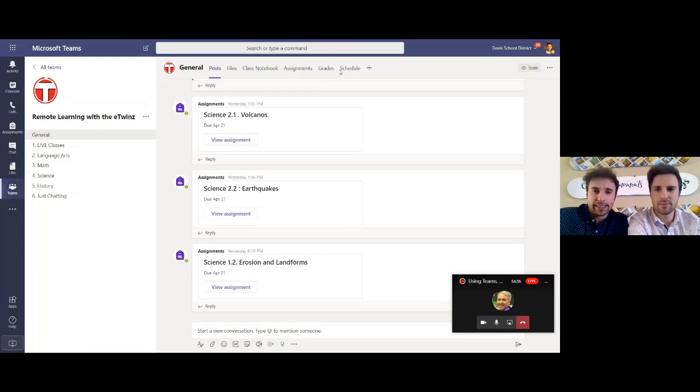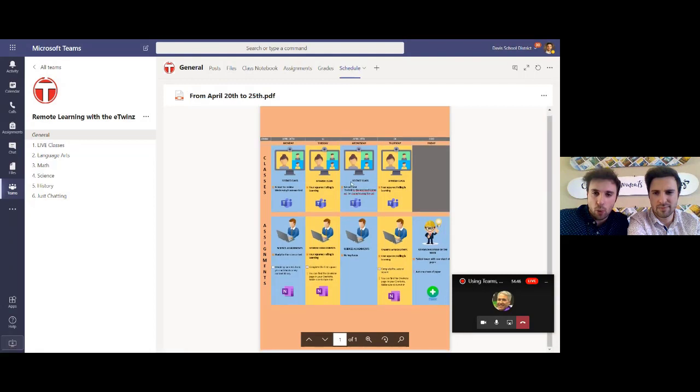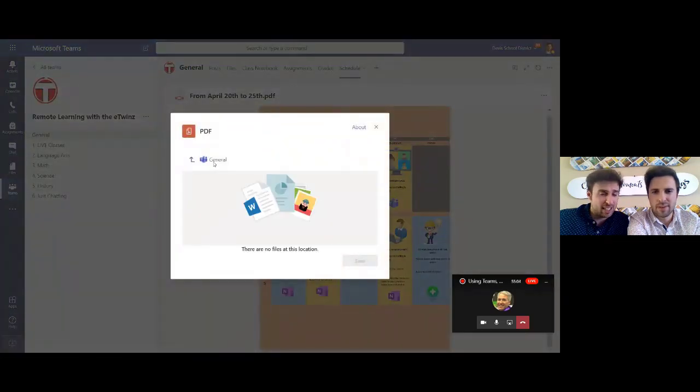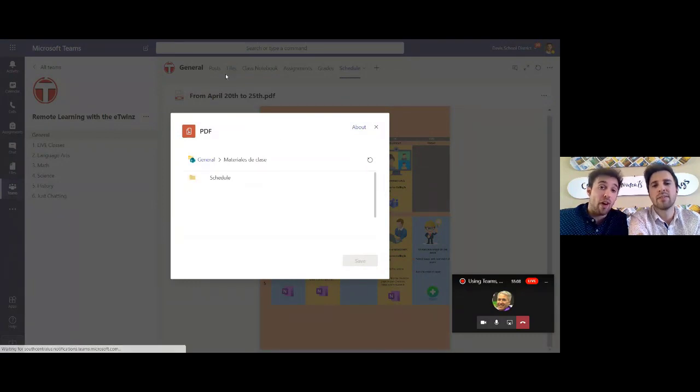So here we have this tab that we create every week. It is called a schedule. If they go here to the schedule, they will find a PDF with the schedule of the week. They can find the video calls, the different assignments, and where to find the different materials they need to complete the assignments. So we replace this every week. It's really easy. You go to settings and look for the PDF you want to replace, which is in your files inside of Teams, and you just put the new one right here.